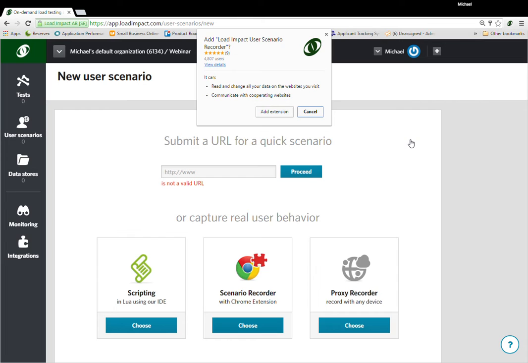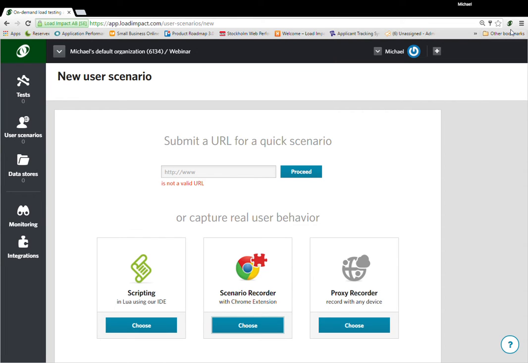I already have this one, so I'm not going to install it again. It will show up top right hand here as the Load Impact user scenario recorder with the very fine crocodile eye.